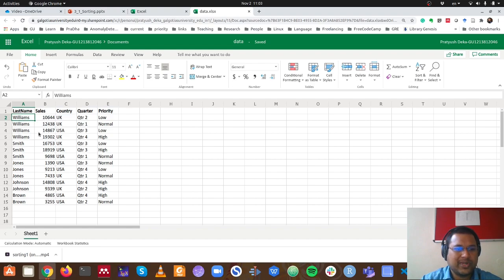Now in the case of Williams there are 4 samples, right? These are 10,644, 12,438, 14,867, 19,302, like this. And in the case of Smith, 16,753, 18,919, but these are not sorted. So only this column is getting sorted, but these are not sorted.